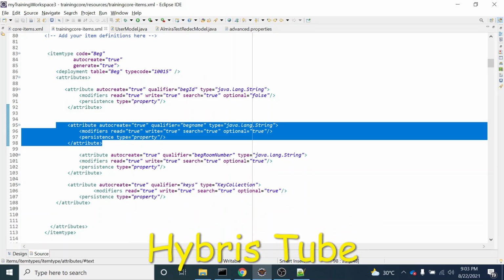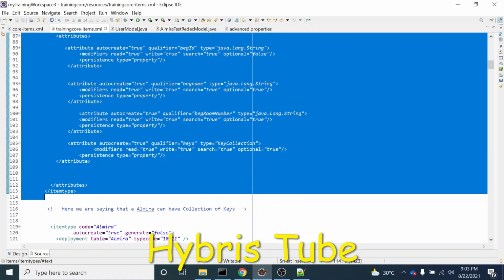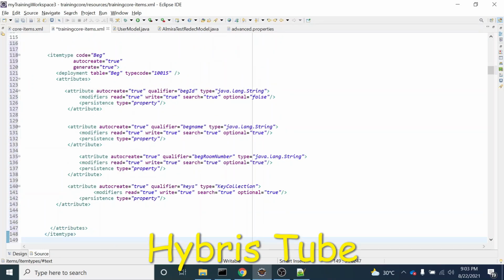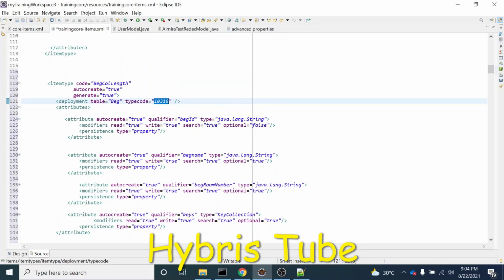For that we need to add one property, and I will show you the demo for that. I will copy this item type. You can see I'm copying this item type and I'm going to create a new item type altogether. This is the bag column length test item type I am going to create, and I will give it a reasonable type code, like 319. I will cross check whether this type code is already there. Yes, it is there, so I will change it to 320.